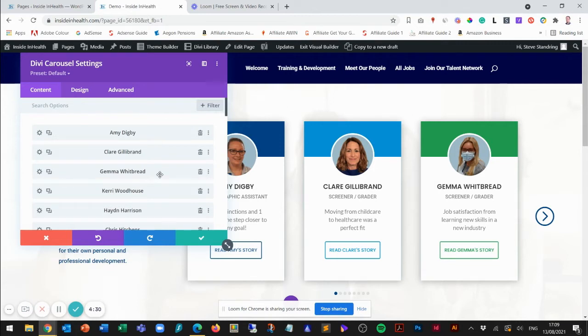Now, if you want to add a new one, my advice would be to duplicate an existing entry in the first instance. And the reason I suggest that is because what that will do is it will hold all your design settings. So the text colors, the text sizes, the fonts, etc., the spacing, they will all be already there, and you don't have to worry about those. All you'll need to worry about doing is just replacing the actual content.